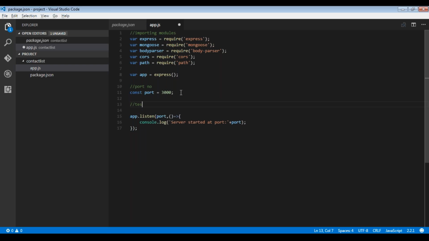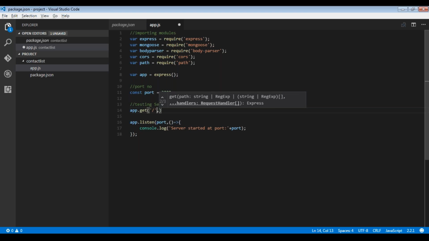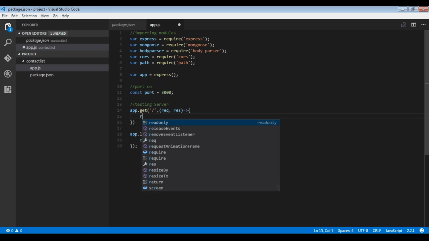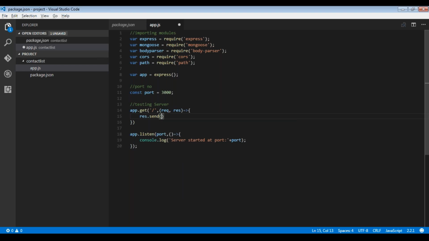We'll write "testing server" because we're going to later create all our routes in a separate file called route.js or something like that, so that all our routes are in a particular file and not in our app.js file. For creating a route, you need to use the get method. For example, this is how I'm defining a route, and the route is for my home page. That's why I'm using slash. The next arguments are request, response, and res.send.